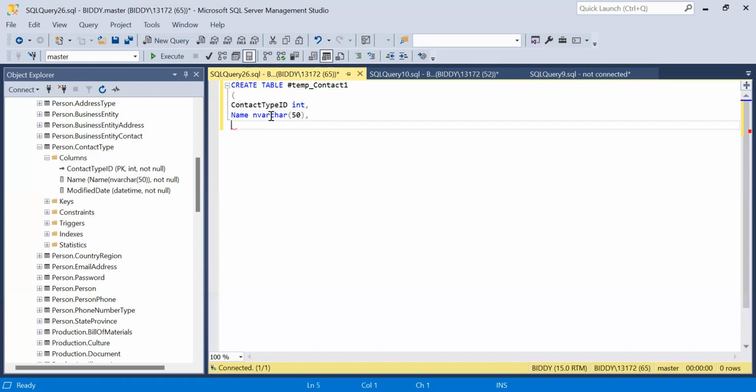And the next one is the modified date. And the data type is what? It's datetime. I'm going to do datetime. Then I'm going to do what? I'm going to close the parentheses.